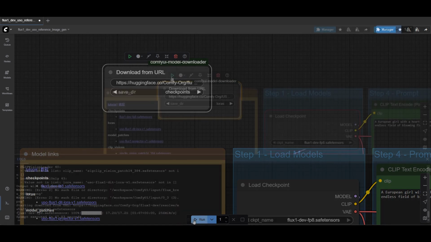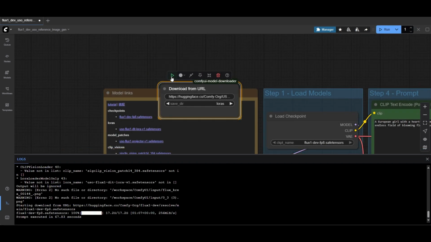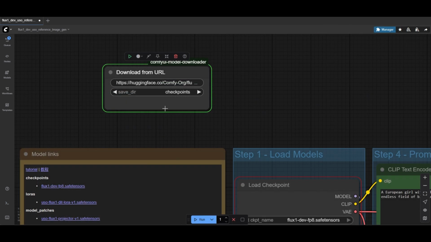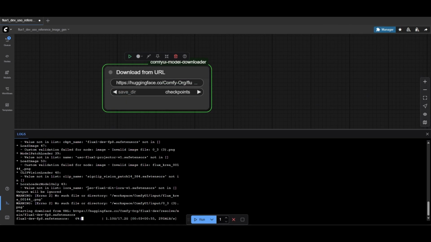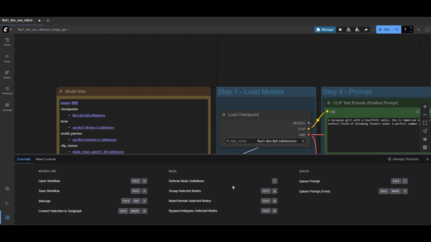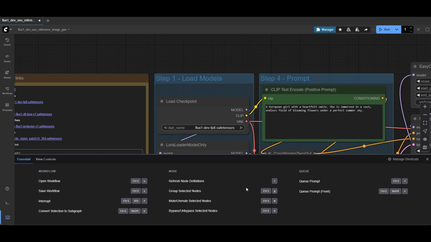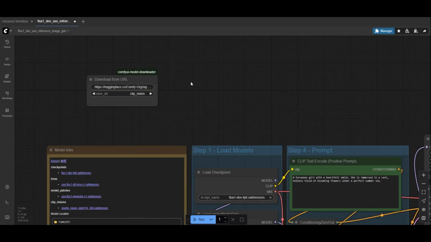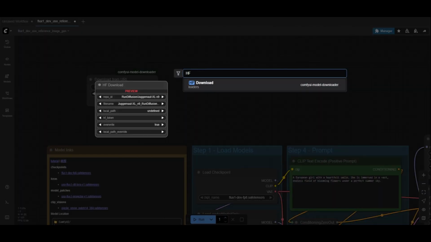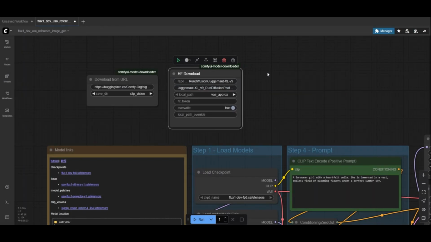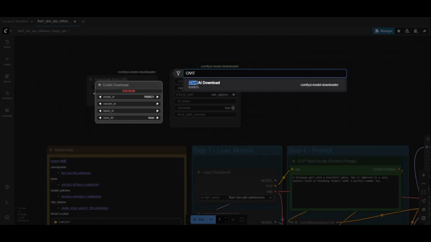Click now on Run, or even better, click on the Play button over the node. This node will start downloading the model file into your model's directory. Check on the console to monitor the progress. When the downloads are complete, just press R to refresh. The models will then appear in your loader's drop-down menus. You'll also find a dedicated node for downloading models directly from Hugging Face and another for Civit AI. This makes the entire model downloading process incredibly simple.